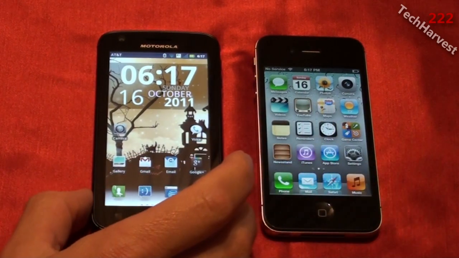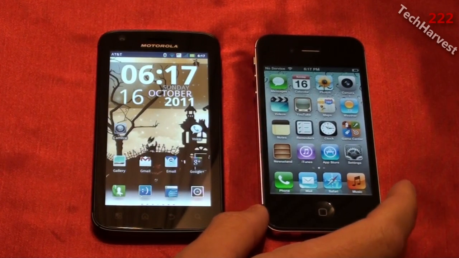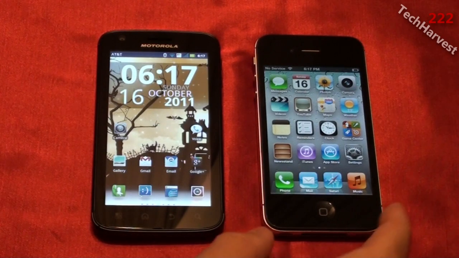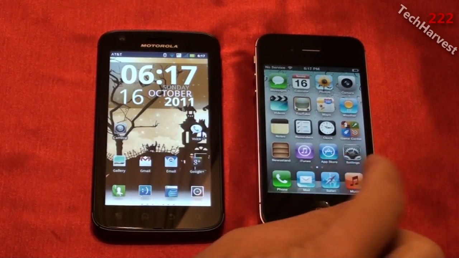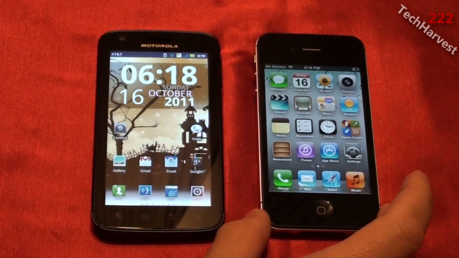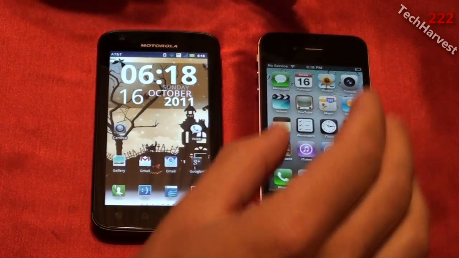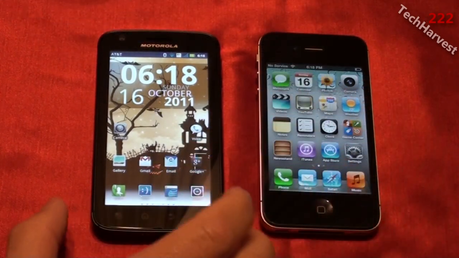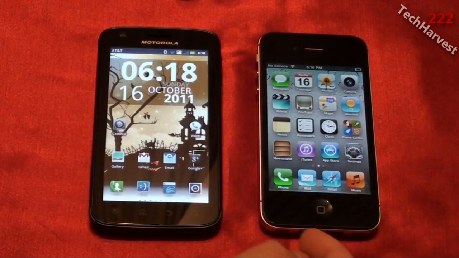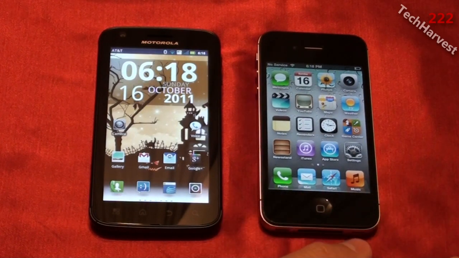The Atrix uses regular sized SIM cards, and you have a micro SIM on the Apple iPhone 4S, which means that if you actually want to put this SIM into another phone, it makes it a little more difficult, and I think Apple does it for two reasons. Number one, for space, because they make the smallest, thinnest phone that they possibly can, and they don't want unnecessary size being taken up by a SIM card. And also it makes it more difficult to switch to another phone.